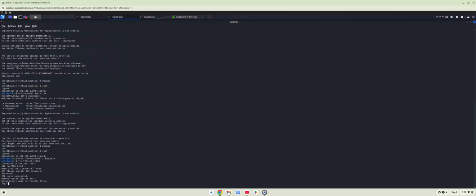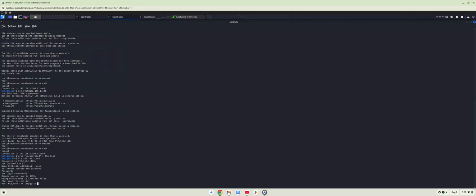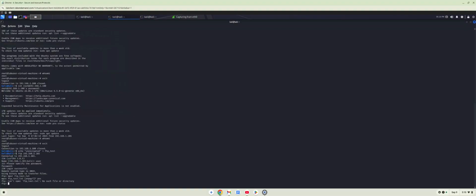But what we want to do before then is upload this file we just created, that we just put the term unencrypted into. We want to upload that to this FTP machine. So we're going to say input FTP_test.txt. All right, and that's going to upload it to the FTP files.